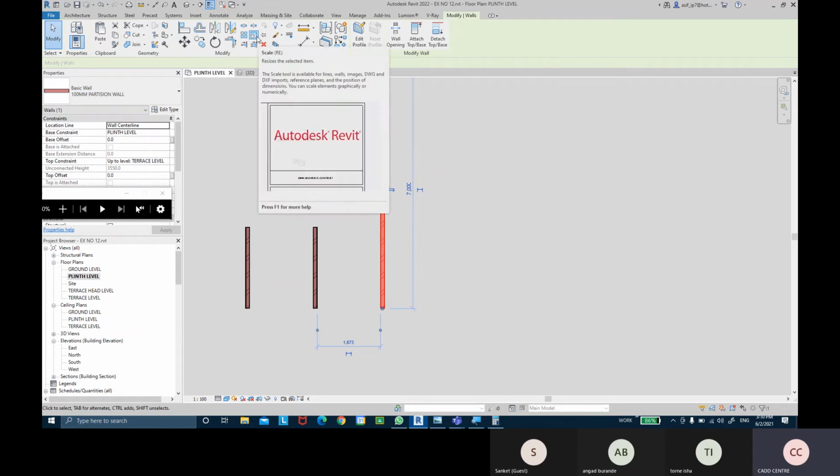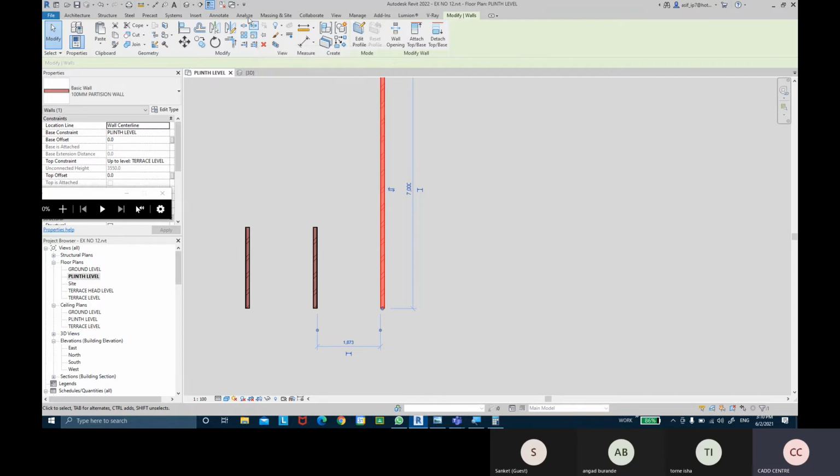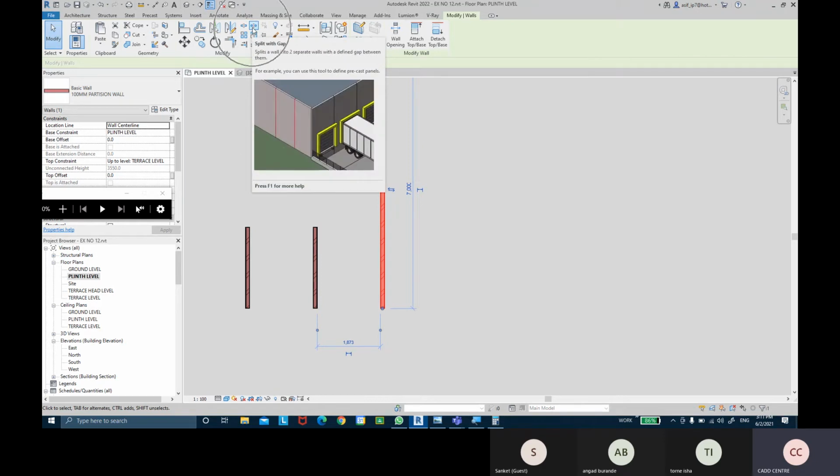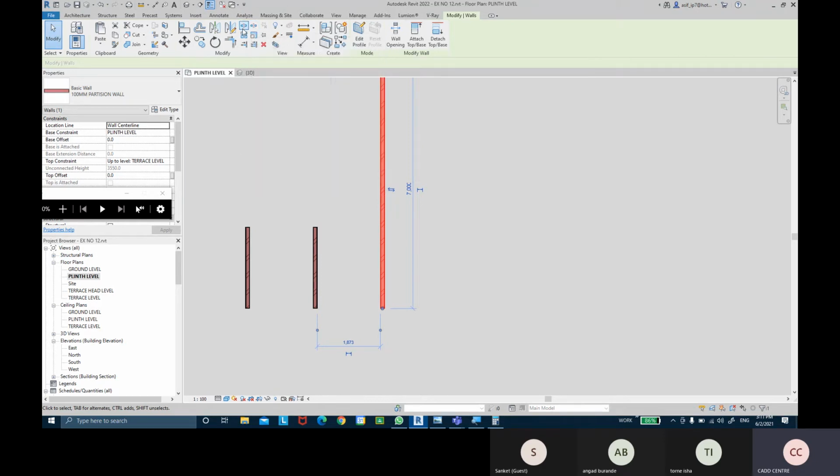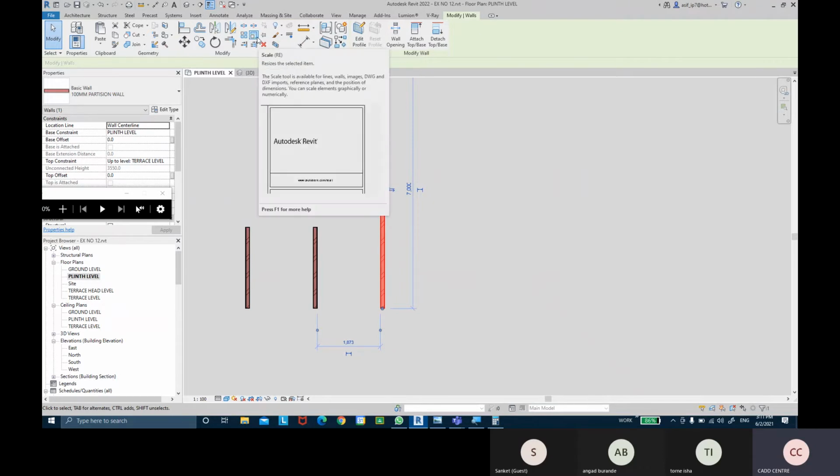It is RE, the short key for scale. The short key for split element was SL, and the short key for split element with gap has not been given, so there's no shortcut key for split with gaps. Whichever shortkeys have been given, they are given in brackets in the toolbar.